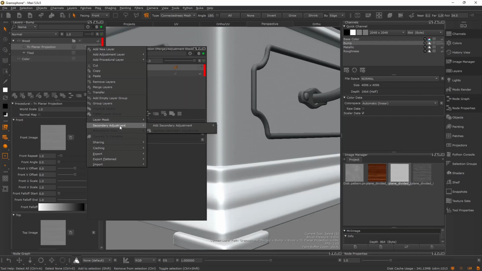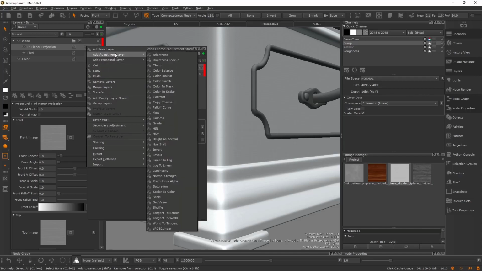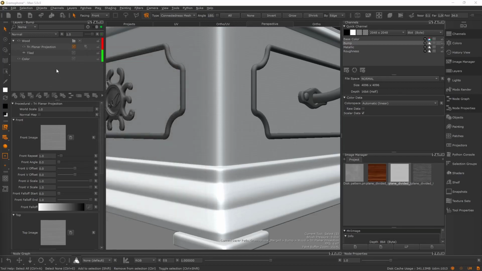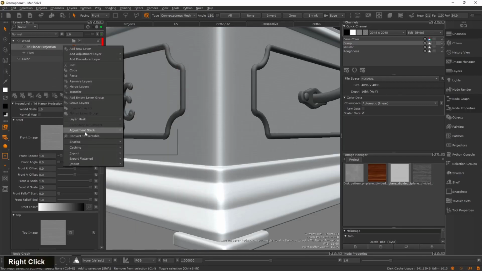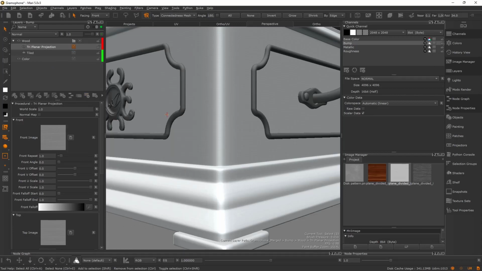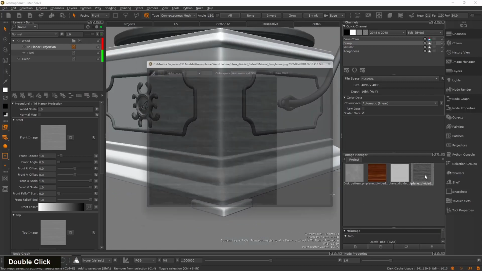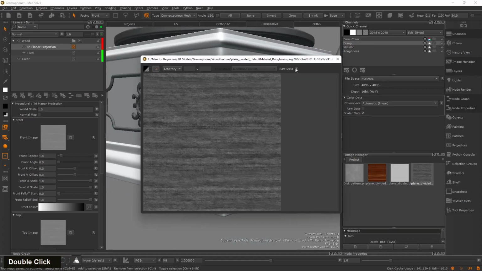So let me go on adjustment layer. Where is it? The adjustment layer. Let's right click on the layer and adjustment stack, remove adjustment stack. All right, now let's try the roughness value. Let me open that up. Raw data, yeah, that's better.